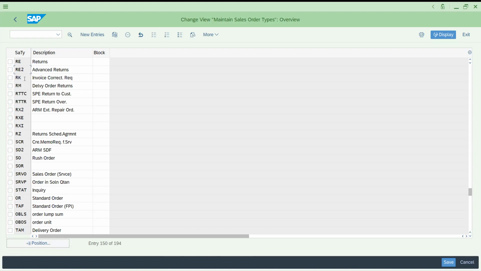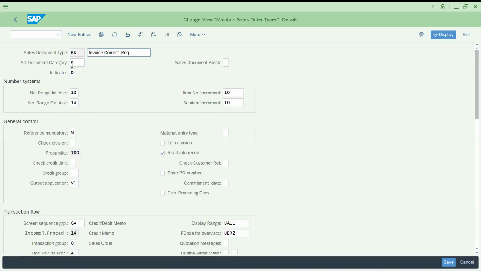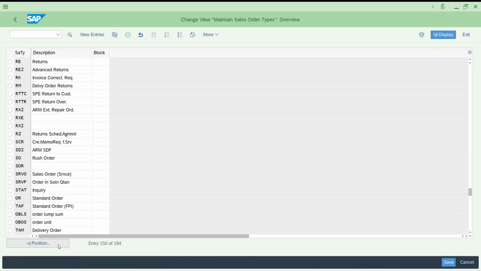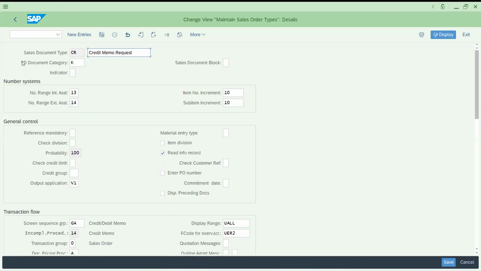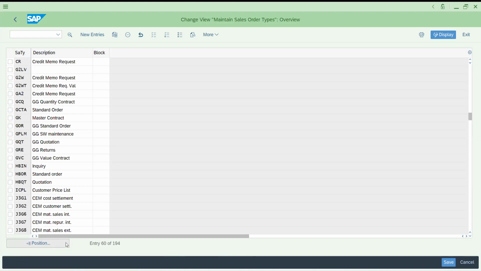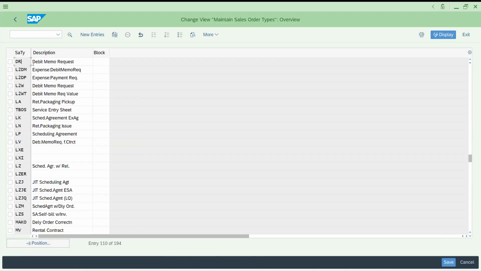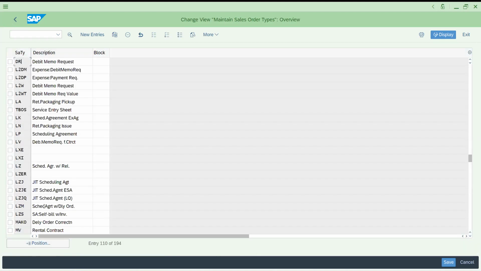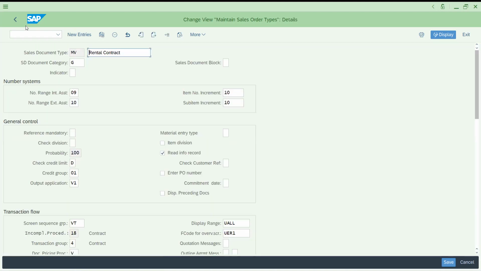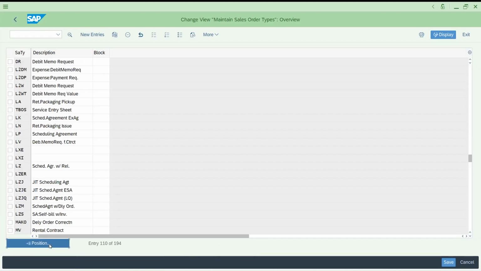You also have something called invoice correction request; you see two are there. I will show you what exactly it is, but first try to understand this. Then you have a credit memo; if you come here, credit memo is document category K. In a similar way, if you go for DR, debit memo, it is L. Suppose you go for contract, it is G.